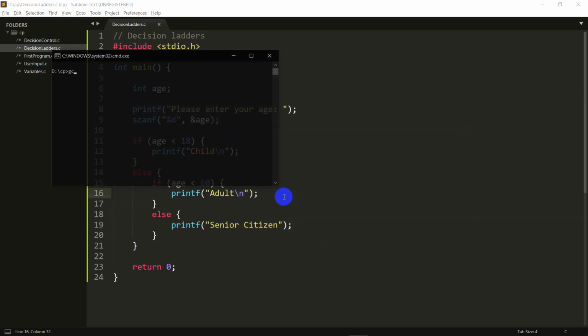So I do a gcc decision ladder.c dash o decision ladder.exe. Alright, it's actually decision ladders.c. So let's just do that, and then I'm going to do decision ladders, and it says please enter your age. Let me just actually enter my age, which is 20.